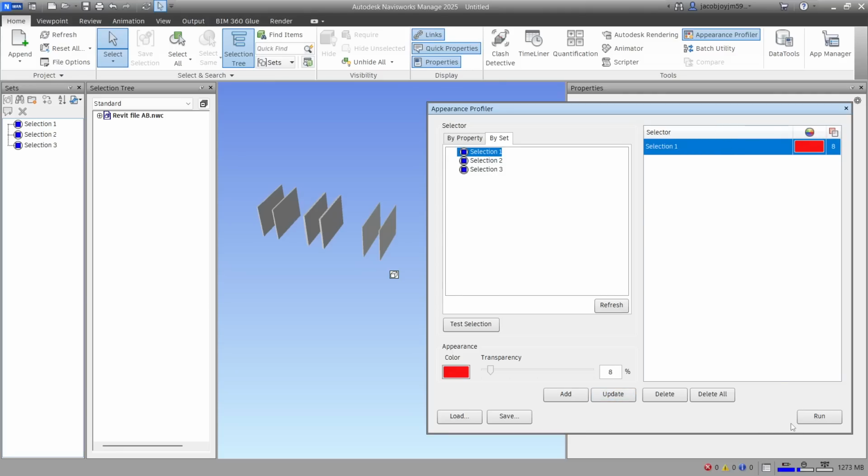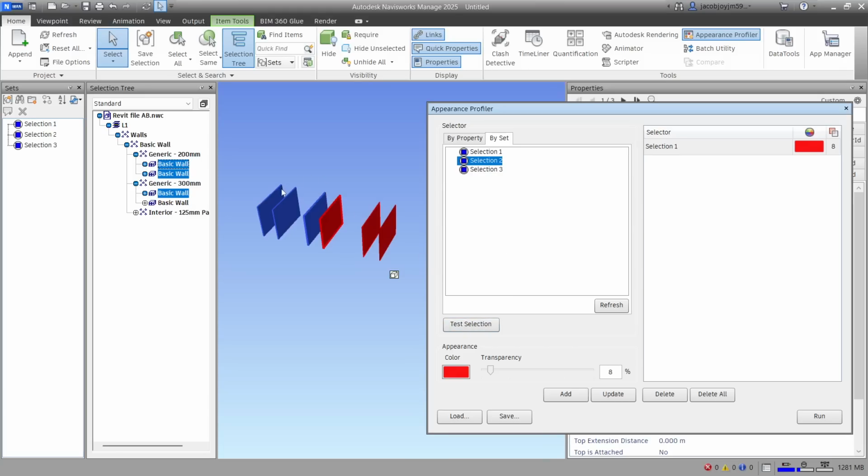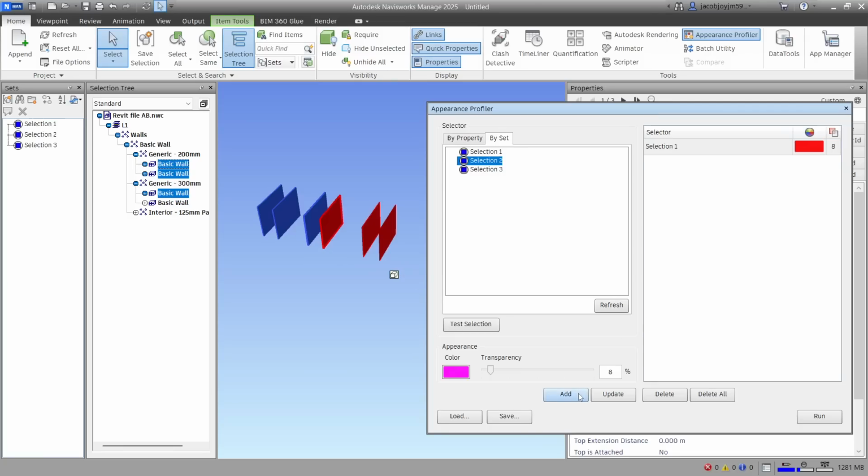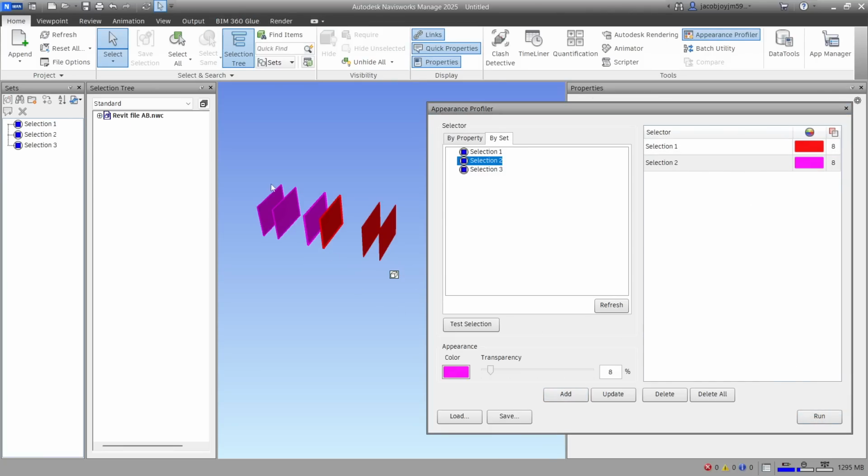Now I just updated, and I can run the command. Once I run, you can see Selection 1 objects have become red. Now let's add another rule, Selection 2. Selection 2 means these 3, and I'm going to give a color, this one. Say OK, add it to the list, and then run. Now you can see these 3 are magenta.